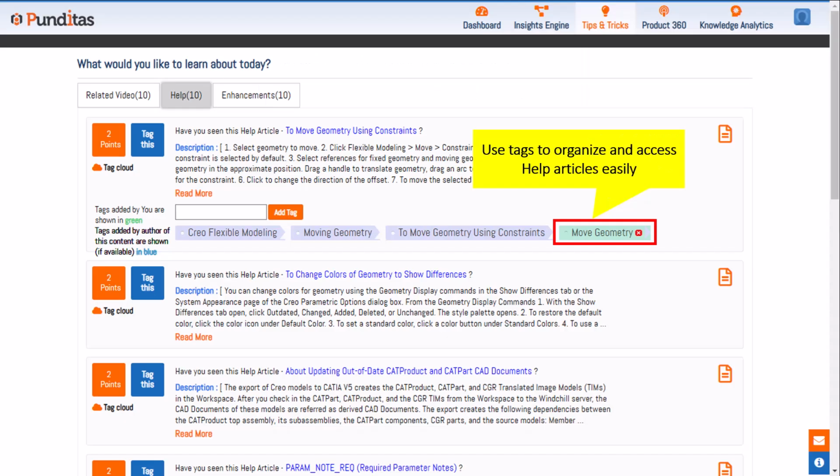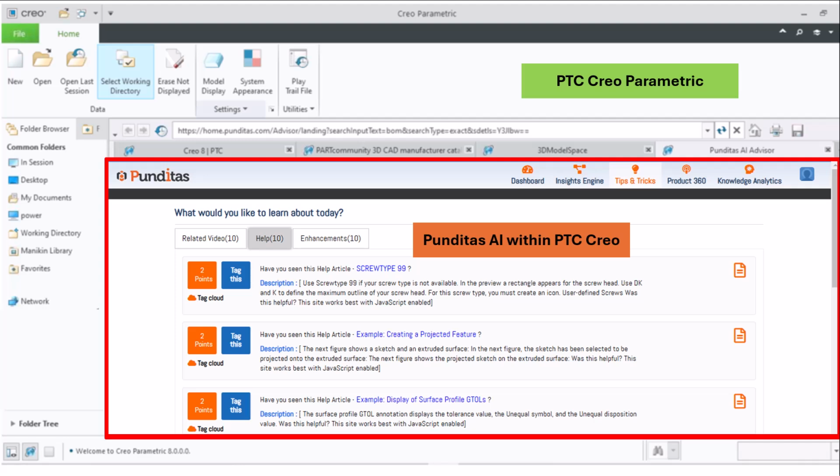Don't forget, you can label and organize important help articles using tags. Whether it's a product info, troubleshooting guide, or enhancement overview, tagging makes future access quick and effortless. You can use Punditas AI's Tips and Tricks module directly within PTC Creo Parametric.